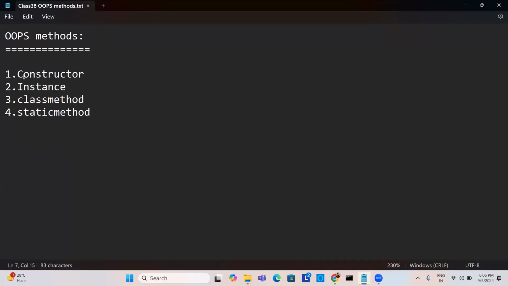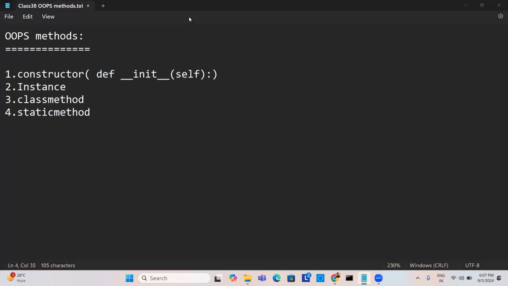So in yesterday's class, we dealt with the constructor. Whenever we declare def __init__ followed by self like this, then we call it the constructor. In yesterday's class, we did lots of examples on that: what is this self, what is this constructor, and what do we call it.